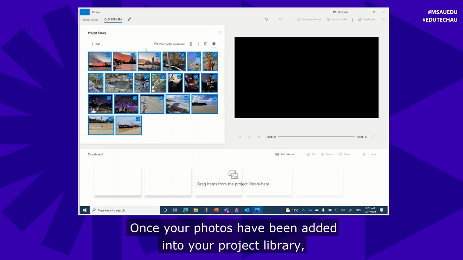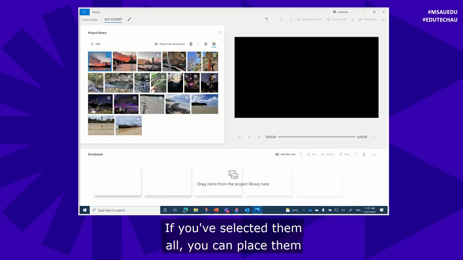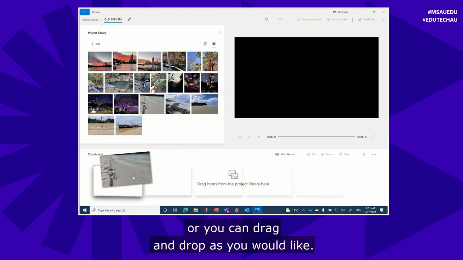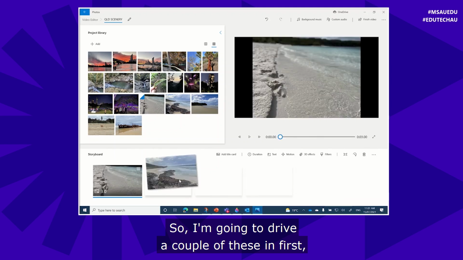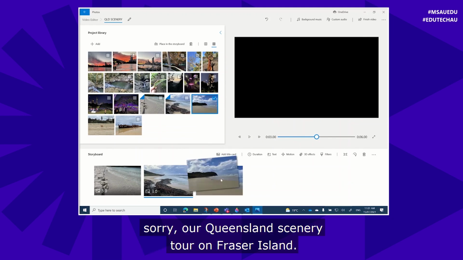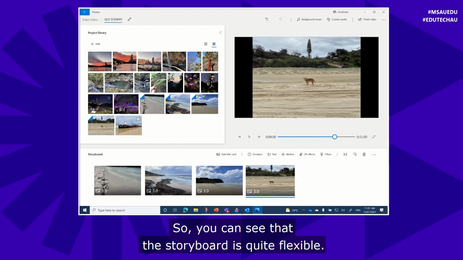Once your photos have been added into your project library, if you've selected them all, you can place them all into the storyboard if you'd like to, or you can drag and drop as you would like. So I'm going to drag a couple of these in first, because we're going to start our Queensland scenery tour on Fraser Island. So you can see that the storyboard is quite flexible.